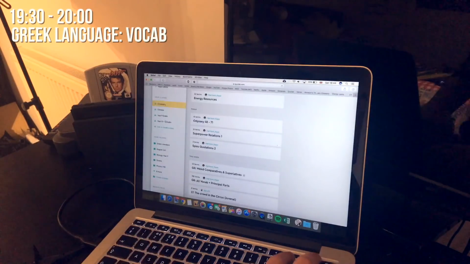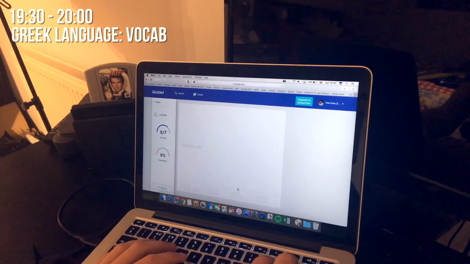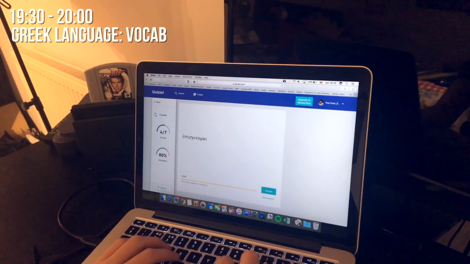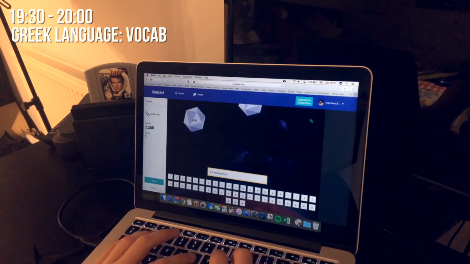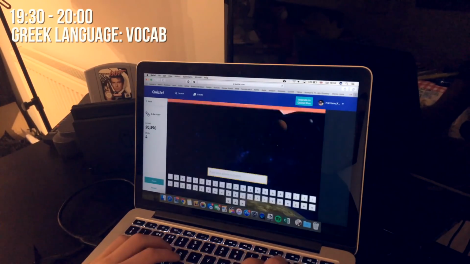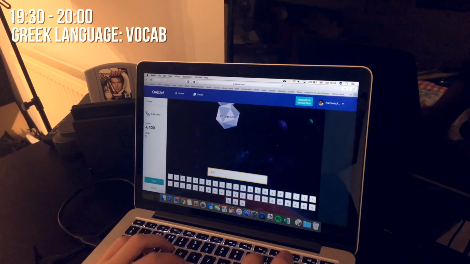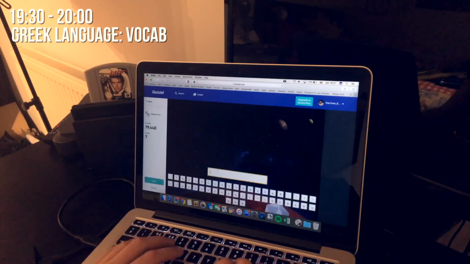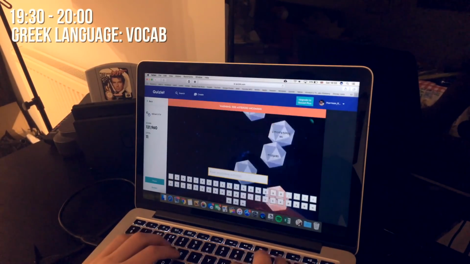in the end. Finally, after a long day to round off all my revision, I'm doing some more Greek language. I'm just doing some vocab revision on Quizlet, so I've taken 25 words that I get wrong most often, and I'm using Quizlet's learn mode until I know them all. And then I'm using their gravity game, I think it's called, just to keep testing myself on the 25 words.